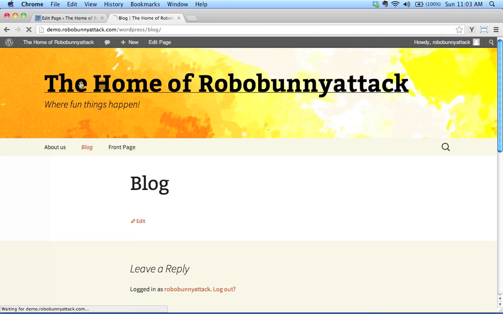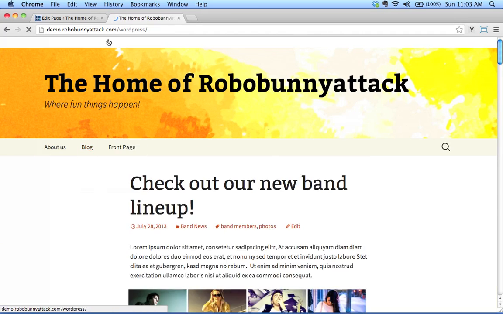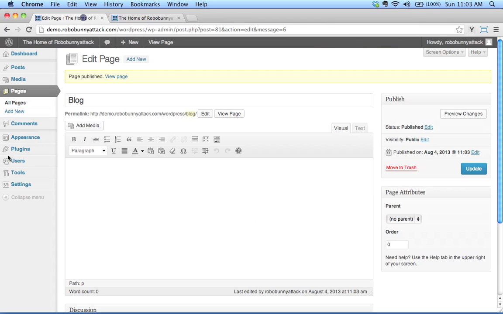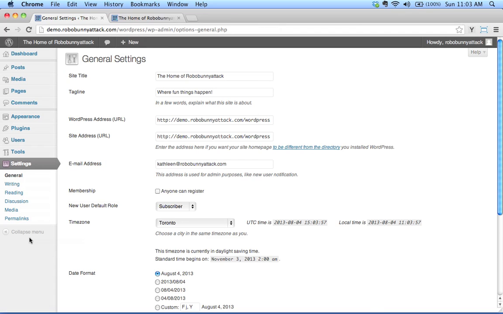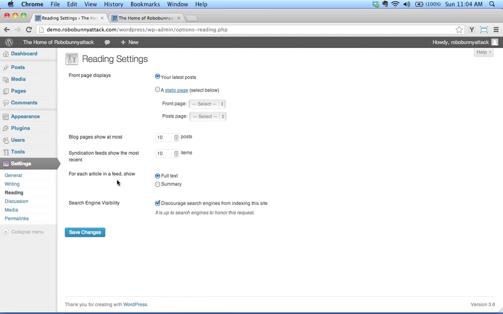Don't worry about this, because we're going to tweak a few things in the back end of WordPress to change this around and to change how this behaves. Next, we need to go to the settings section, because there's a few tweaks we need to do to how WordPress handles all of these pages. We're going to go over to the reading section, right here.